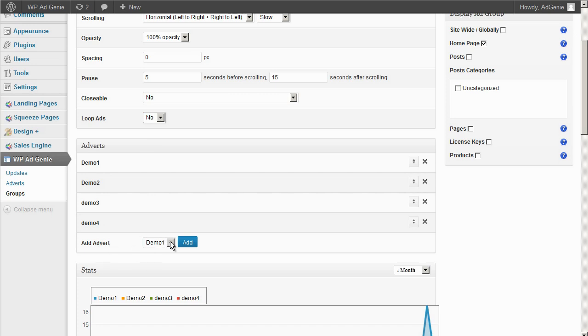And what you do to add an advert is select it from the drop down box here, click add, and then it'll be placed right here in the list for this group. You can also move them, the order that they're in, just by sticking your mouse cursor right here with the up and down arrows that it shows, and you can drag it to change the order.